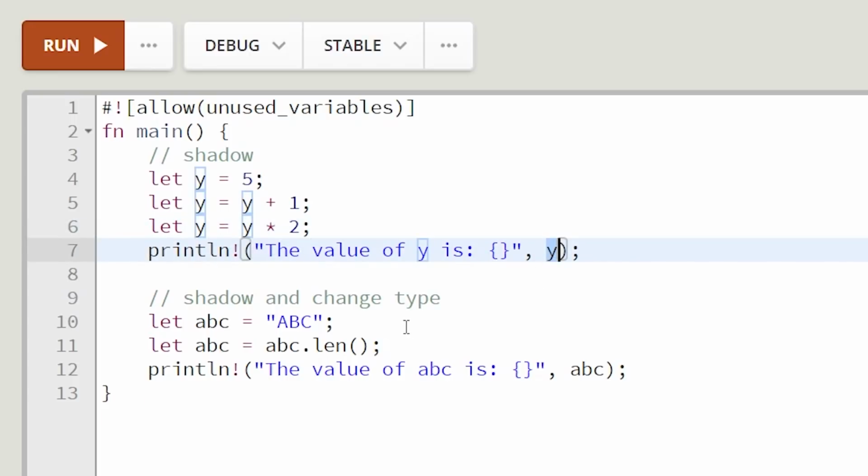We'll run that in a second, but the advantage of using shadows is that you can change the type. So let ABC equal to "abc". Well, it's a very simple string. We'll talk about strings in a moment. Okay, and then we can say let ABC is equal to abc.len. Now, of course, the length is actually a number. In this case, it's going to be 3. So we're changing ABC from being a string into being a number. And when we print it out here, we're going to get the number 3 out. So here it shows you that shadow variables can actually change their type as you go along.